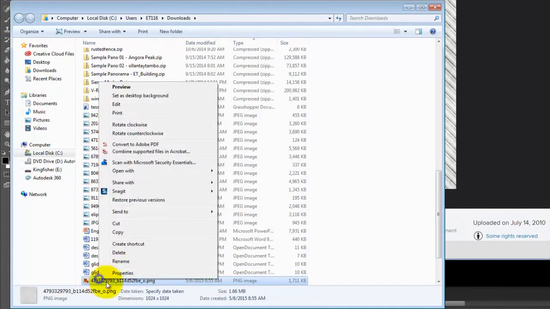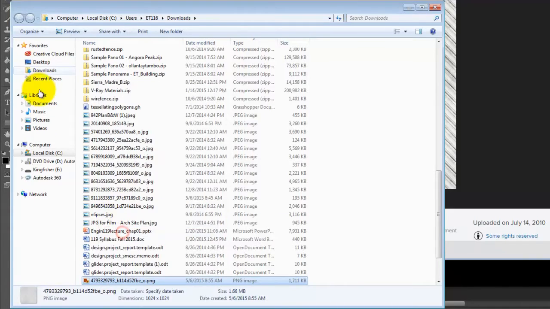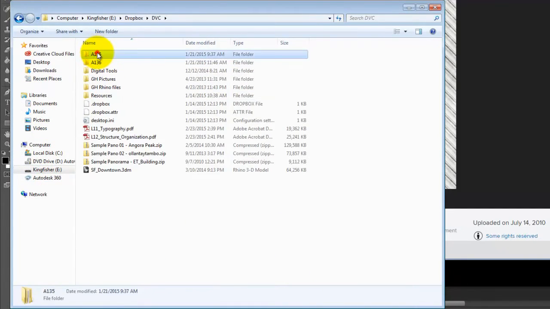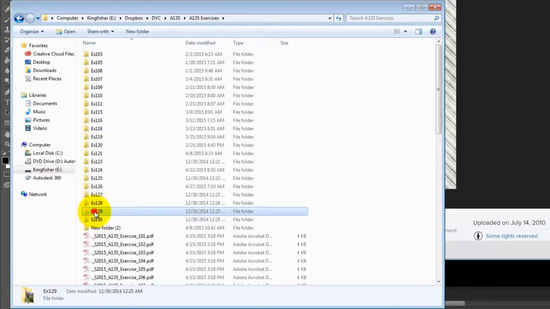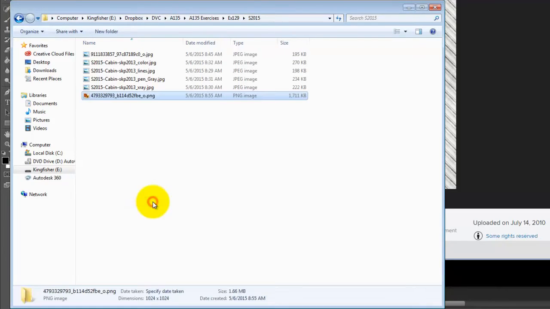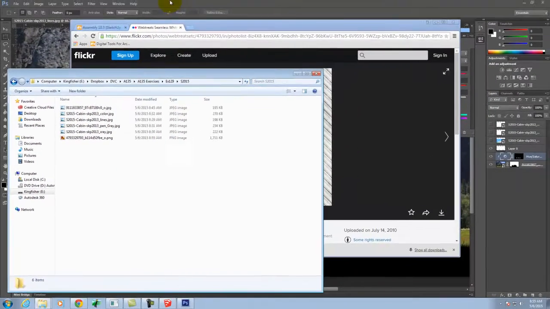And then copy this to my flash drive. So let me jump over to my flash drive. And we'll put it in 129. There it is. All right, so let's come back to Photoshop.